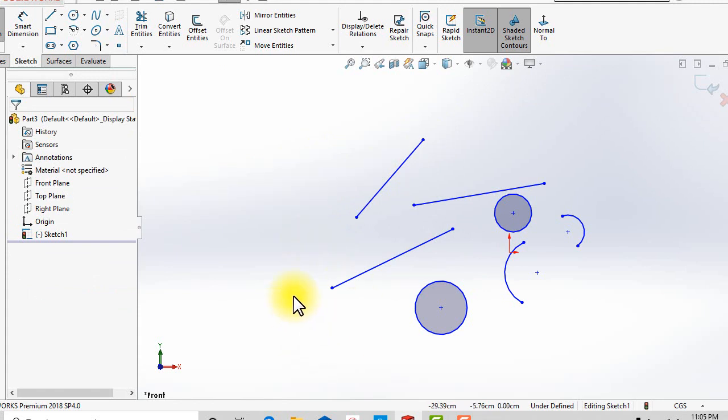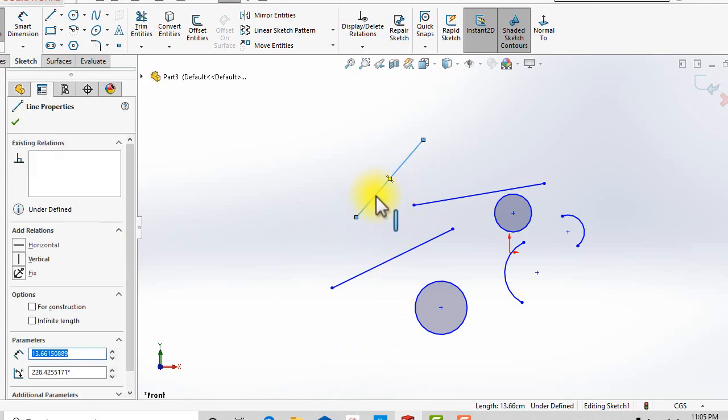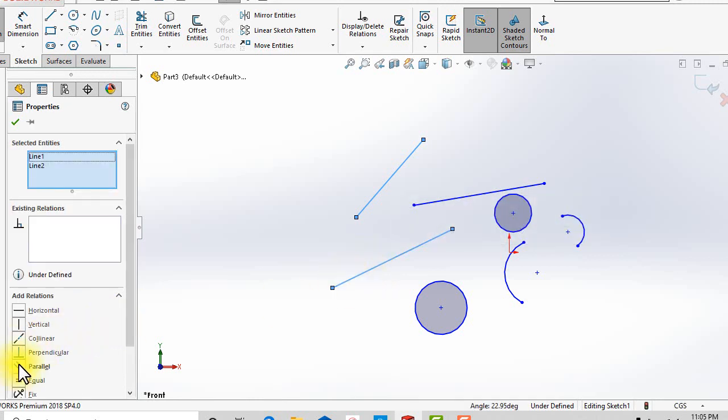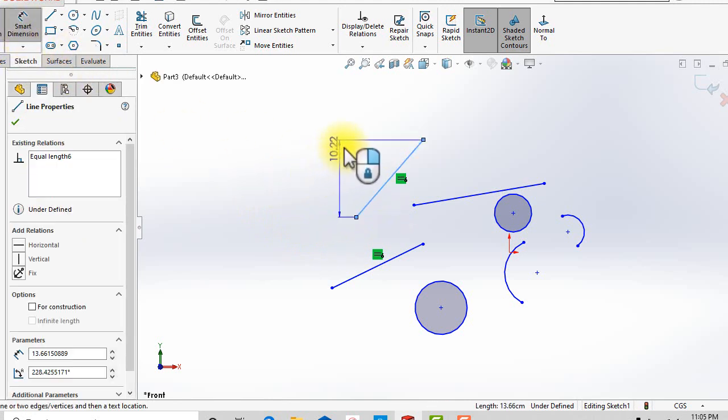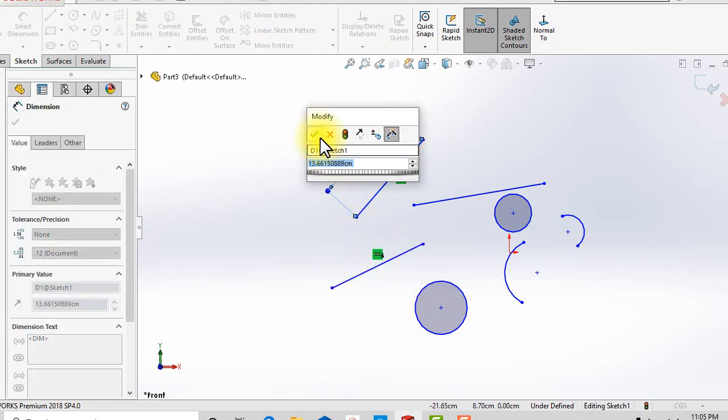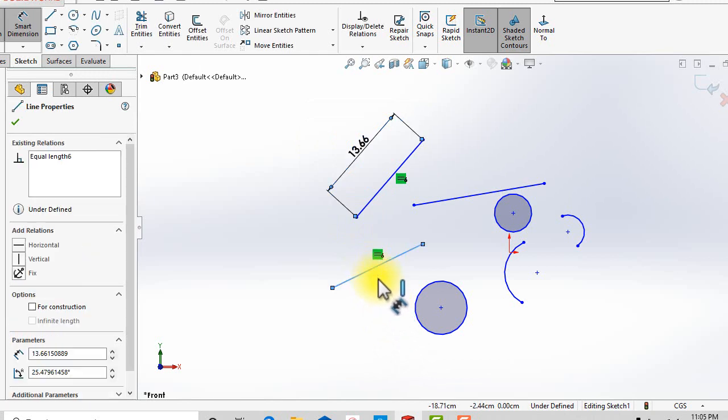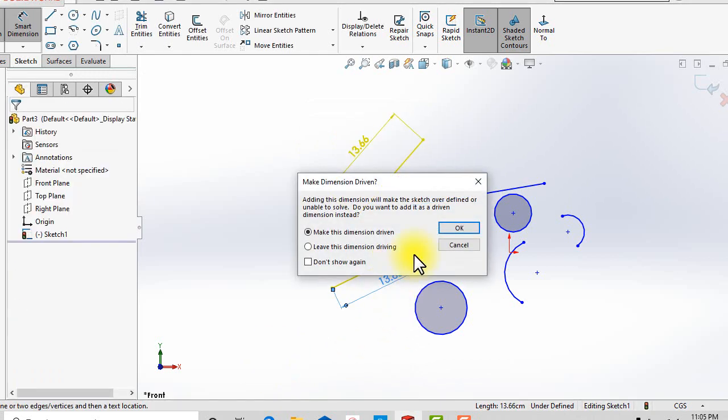So next one is equal. If we select one line, Ctrl-select another line and make them equal, then both dimensions become the same. See, 13.66 here, 13.66.